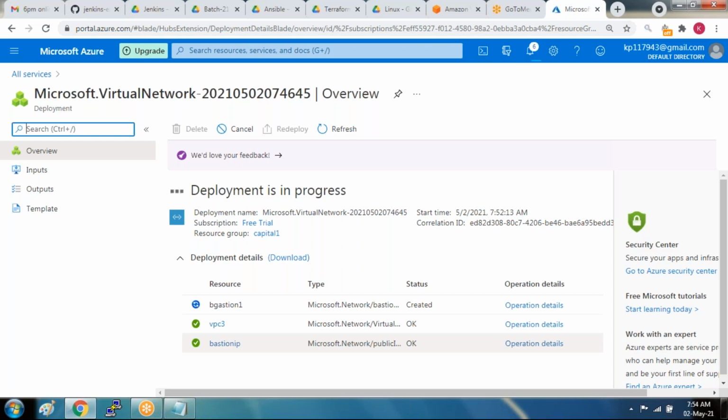Excuse me, sir. What is the difference between NAT gateway and Bastion host? It's a similar service, sir. It is in the public subnet, to connect the private subnet to the internet gateway, the internet. They are using Bastion host for the private subnet internet purpose.